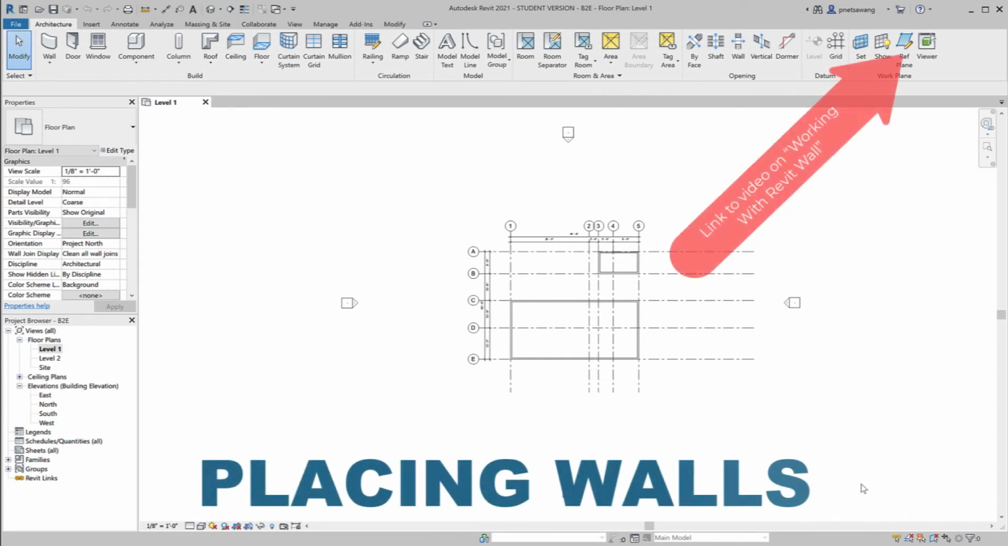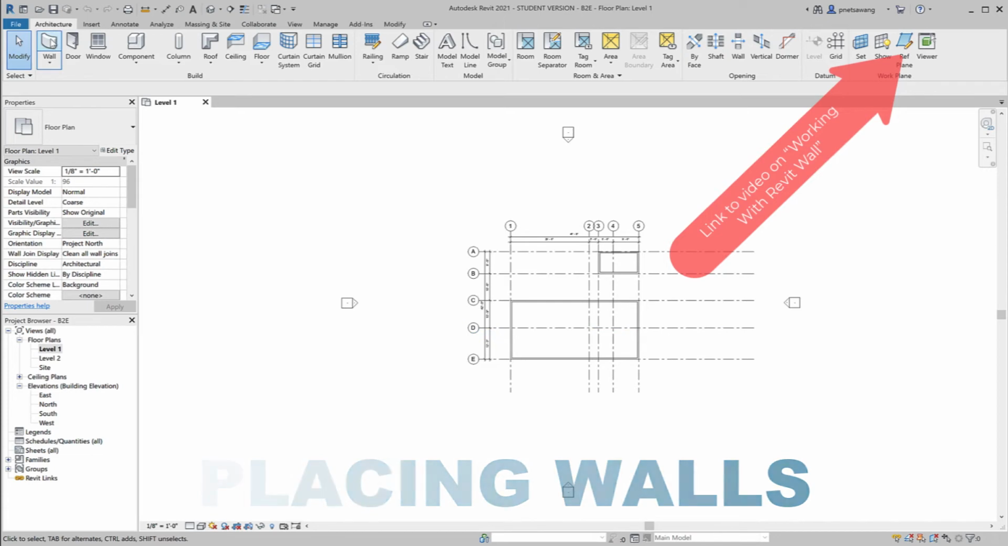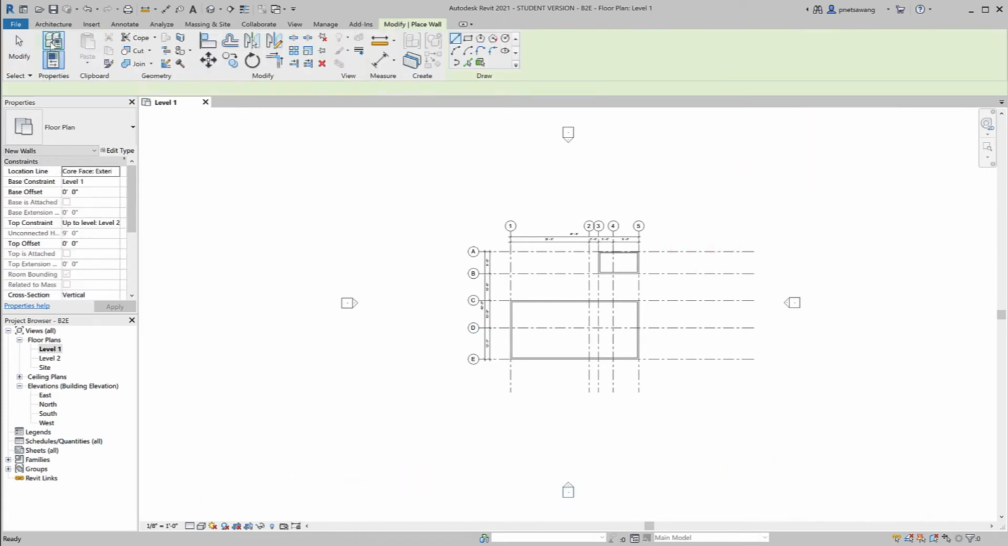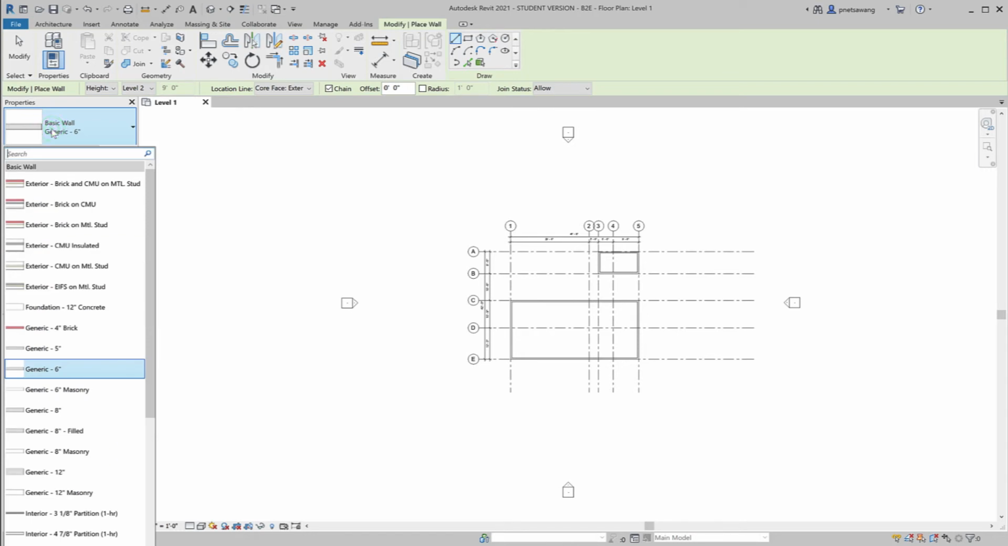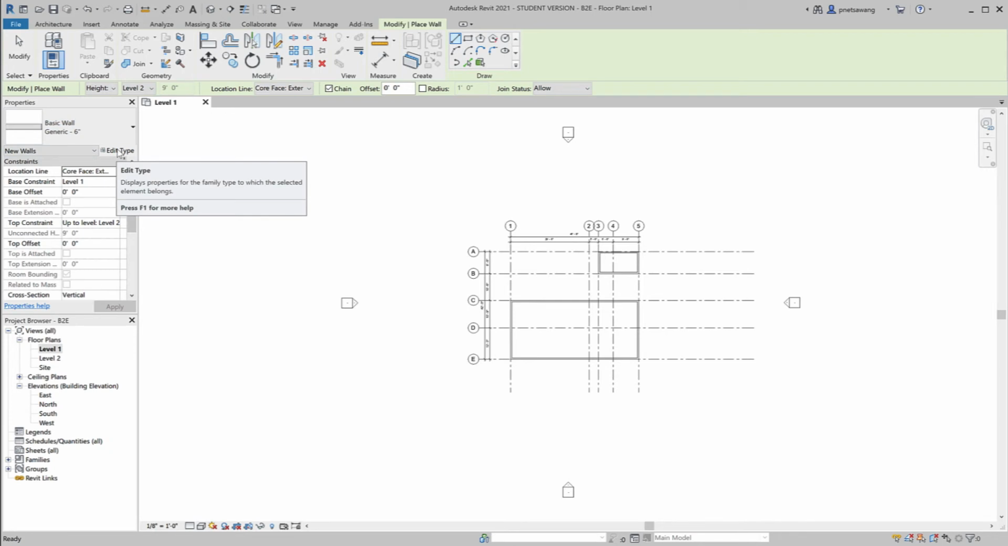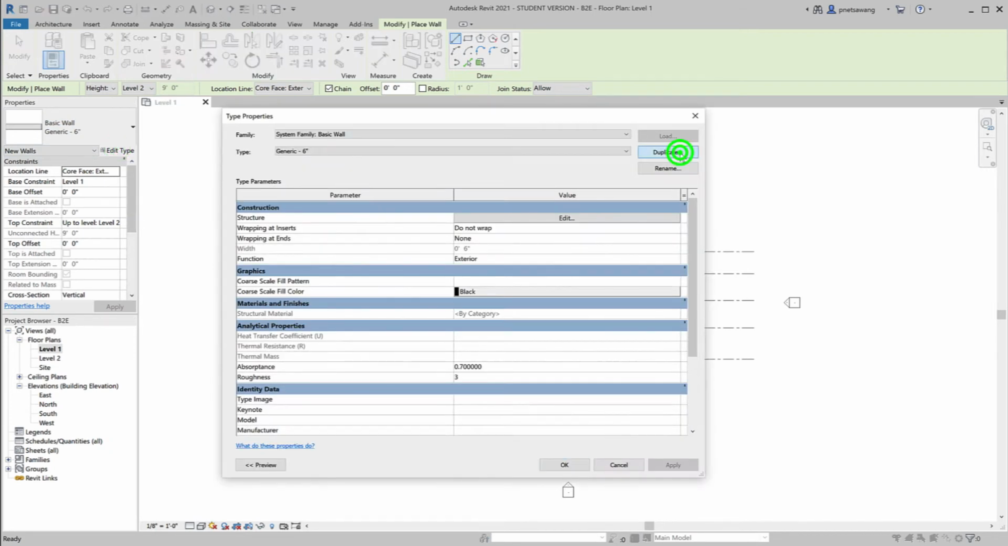So to get to wall, we're going to go to Architecture tab, under Wall, and then we're going to go to Type Selector. And what we're looking for here is generic 4 inches wall, which doesn't exist. So I'm going to have to make one. I'm going to use generic 6 inches as a base. Then click on Edit Type, Duplicate. I will rename this to generic 4 inches. And OK out of it.